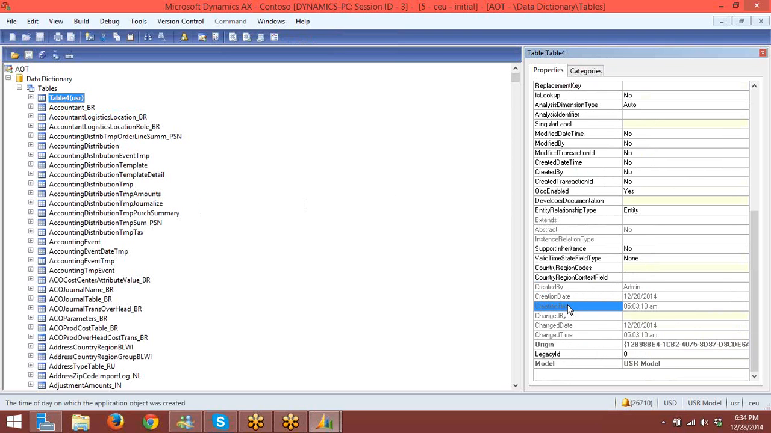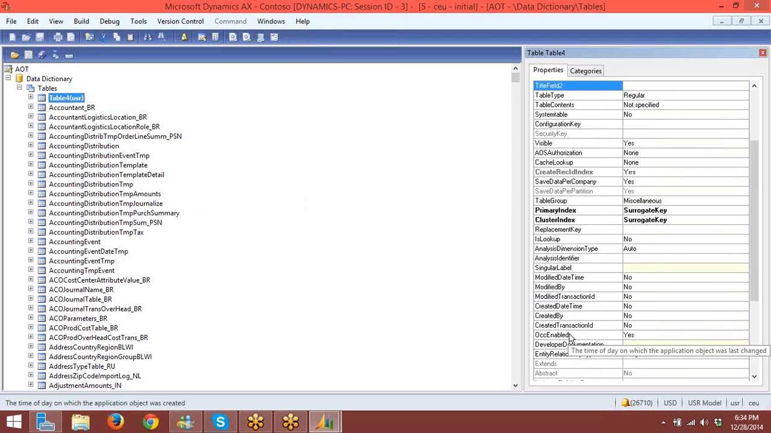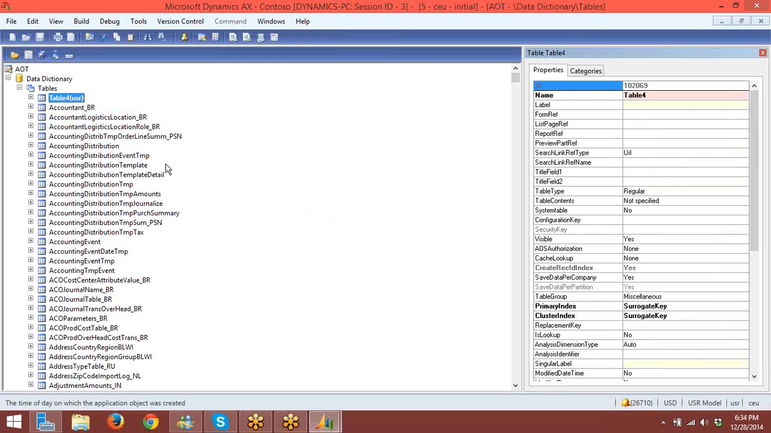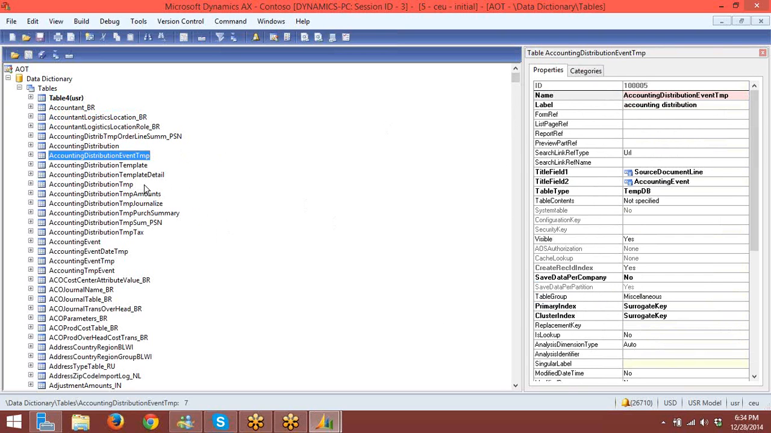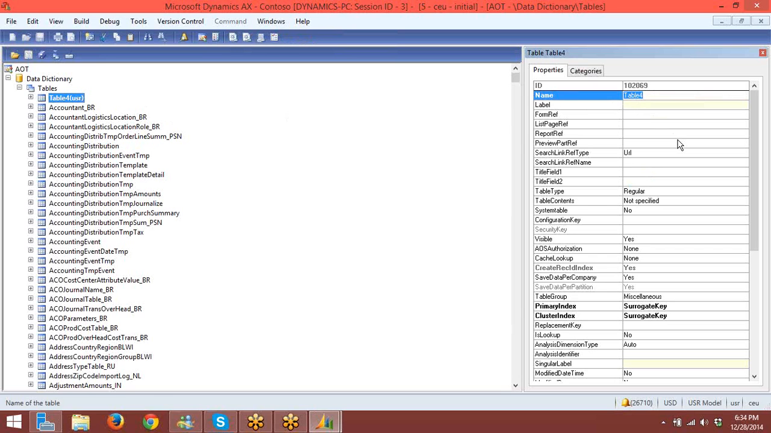The changes also will be recorded every time. Okay, and when it comes to the table naming conventions part, if you see the table name, like AccountingDistributionEventTmp, with capital A, D, E, T, it is camel case. So the table name also we should give the same type, camel case.